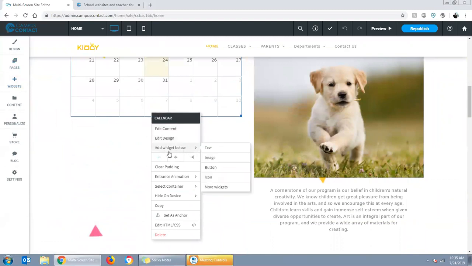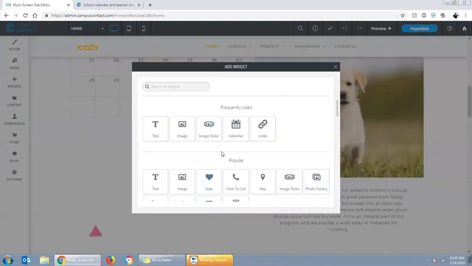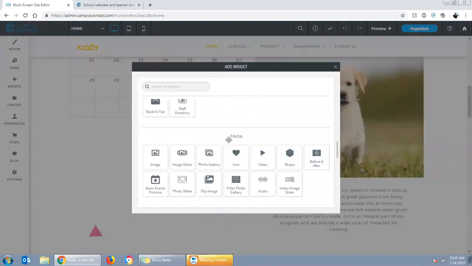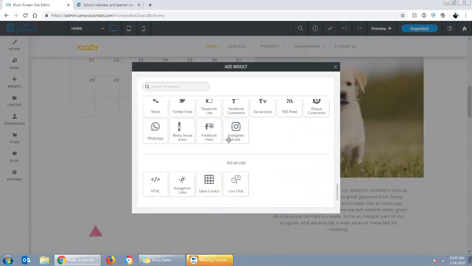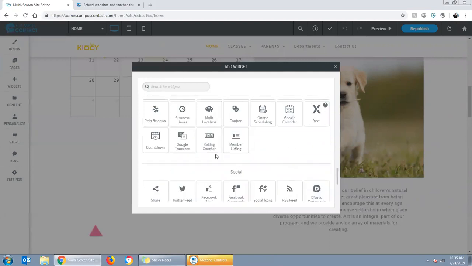So that comes up and it lets me add a widget below the one that's above there that I've already added. And I can quickly add text or an image or buttons or icons. Those are kind of the shortcuts to the more common ones. Or if you want to add something that's not one of these, you can click on more widgets. And of course, it shows all the same ones that were on the left-hand side there. And just a quick pop-up, so you can add them that way as well.